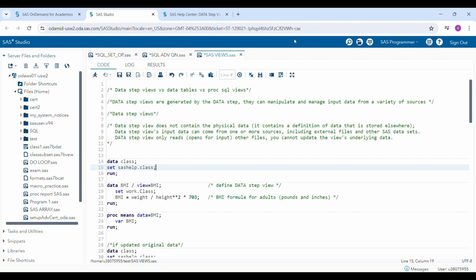So what are data step views? Data step views are basically generated by data steps, and they can manipulate and manage input data from a variety of sources. There are a few advantages of using data step views or PROC SQL views over regular SAS tables. A few of them I'm listing here. Data step views do not contain the physical data. They contain the definition of data that is stored elsewhere, in any library or any other place.